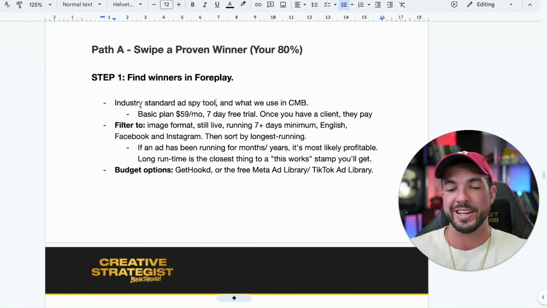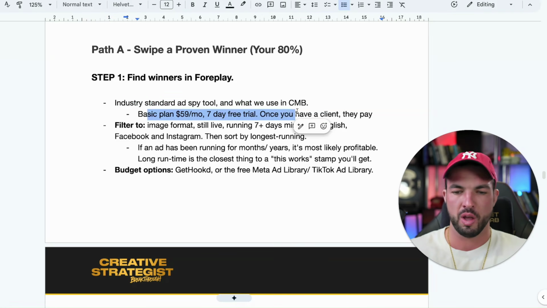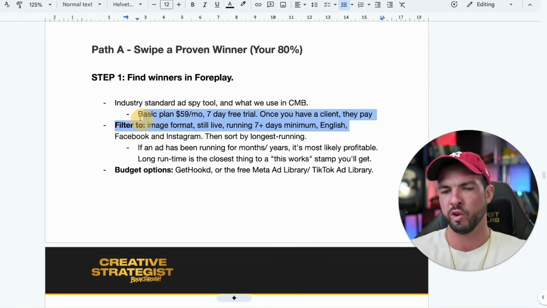Anyways, this is pretty much the industry standard ad spy tool. It's what we use in CMB. The basic plan is around $59 a month. You can get a 7-day free trial. Although once you have a client, they'll be paying for this for you anyway, so it doesn't really matter.